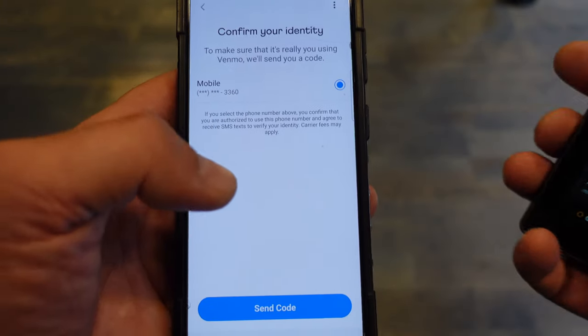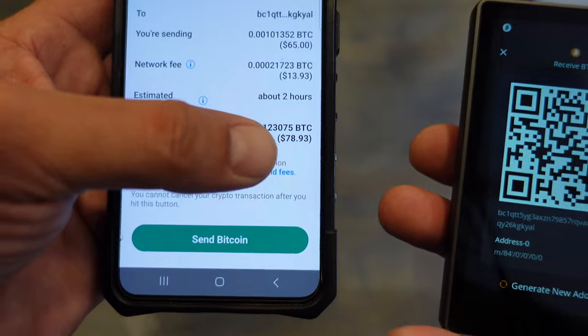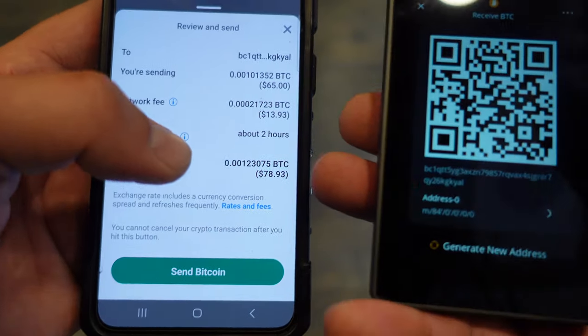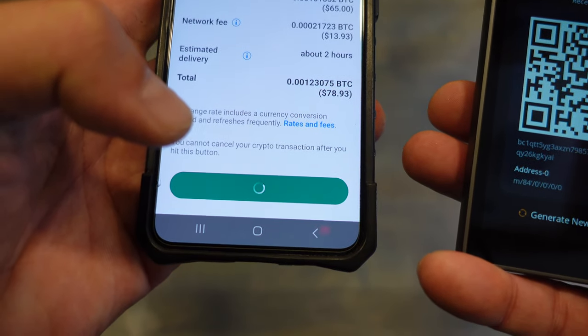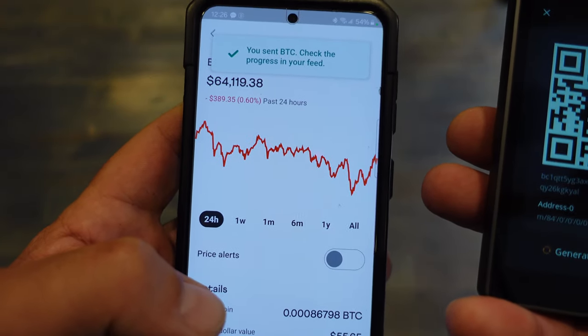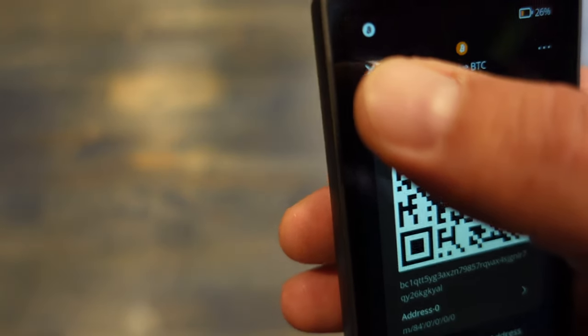It's asking me to confirm my identity. So let me go ahead and do that, and the total BTC will be $78.93, including that fee. So let's go ahead, send the BTC. And it is sent. So now we wait for it to arrive in our Keystone wallet.